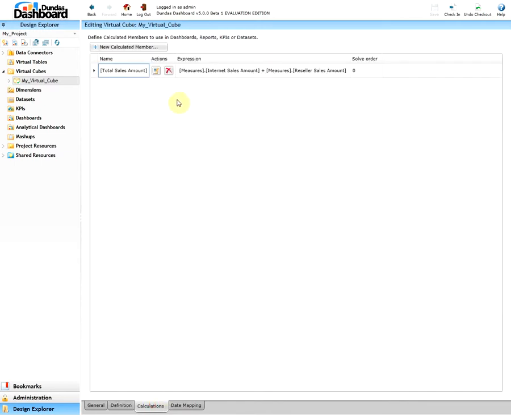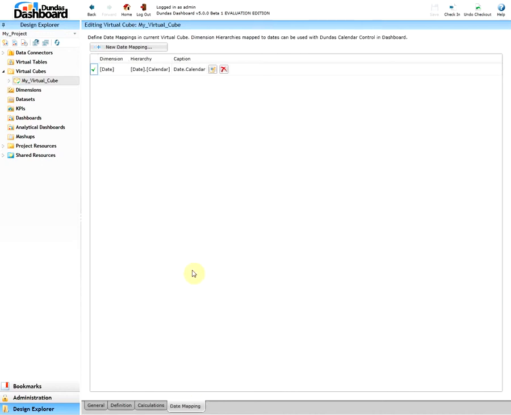I also have a calculated measure in my virtual cube that I created, and I have a date mapping set up. Date mapping is used if you want to filter the cube data on the report or on the dashboard using a calendar control. If you are looking for steps to create either the calculated measure or date mapping, then watch the how-to video on how to set up each one of these, or refer to their support articles on our support site.